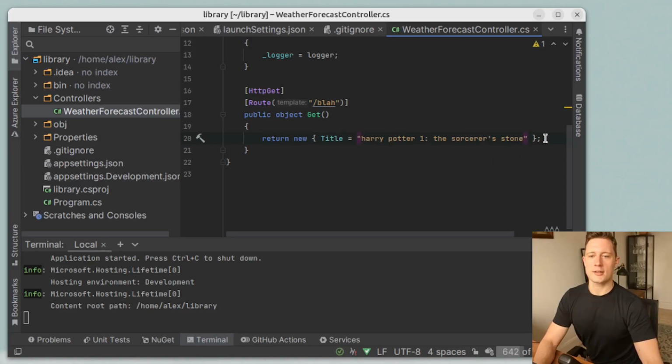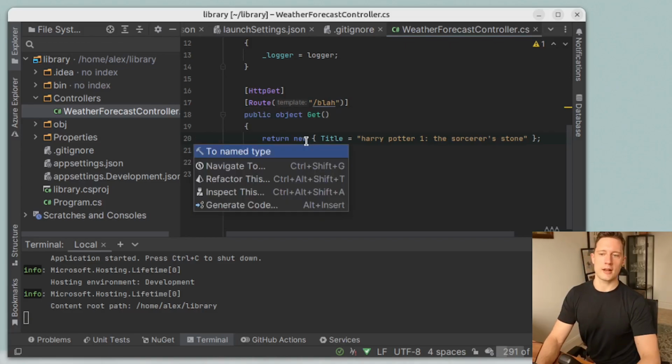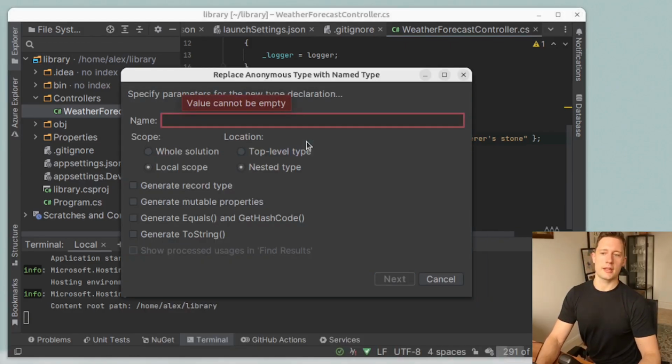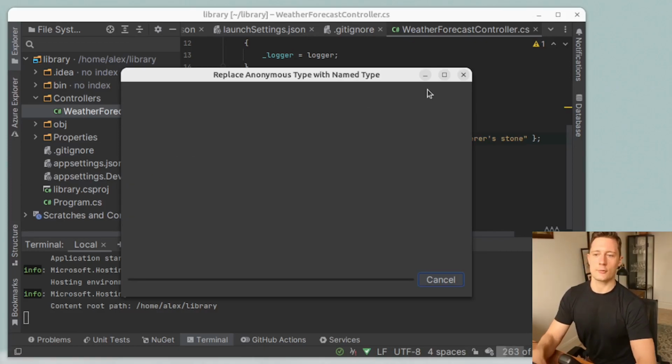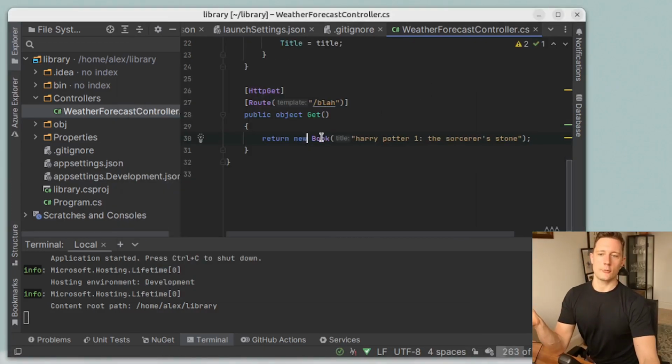So right now we just have an anonymous object. This is what's called an anonymous object. We don't really need to specify the class, but we can do that. If you open up the context menu and you write the type name, it'll ask you, hey, do you want to create a class here? And we can just call it Book. So now we have a Book type.